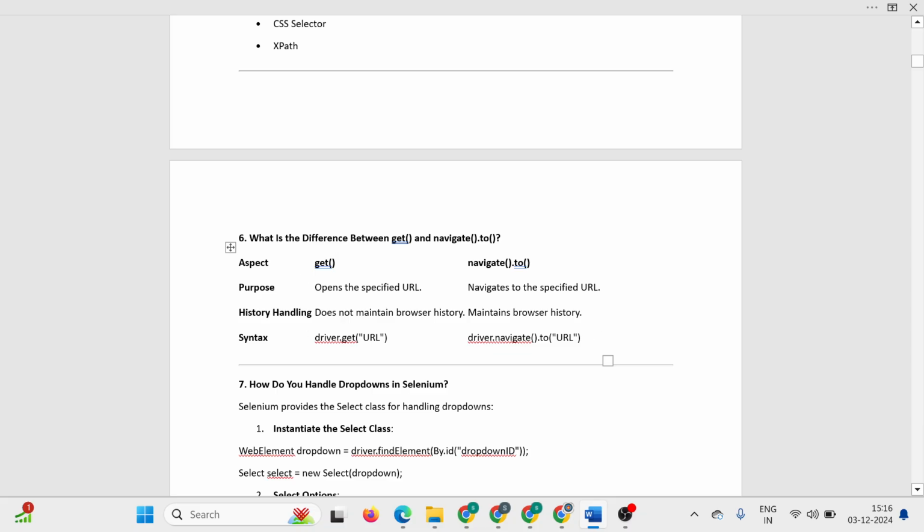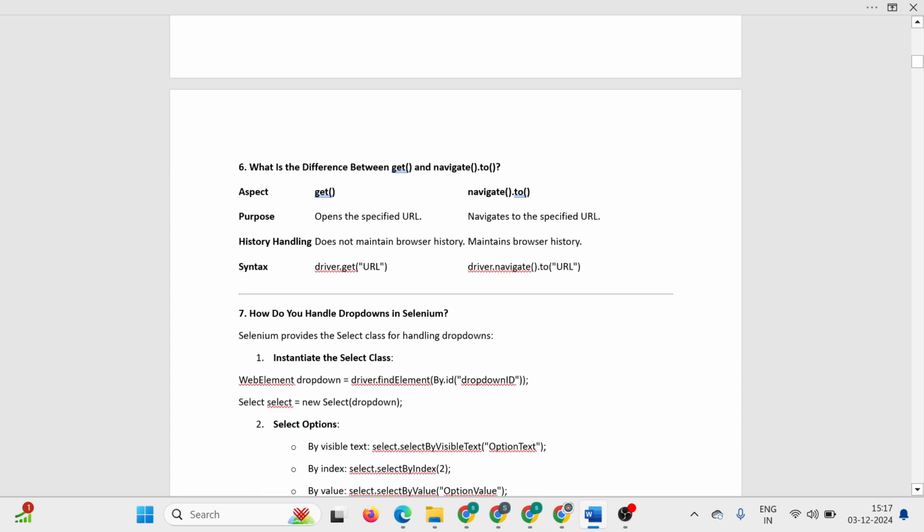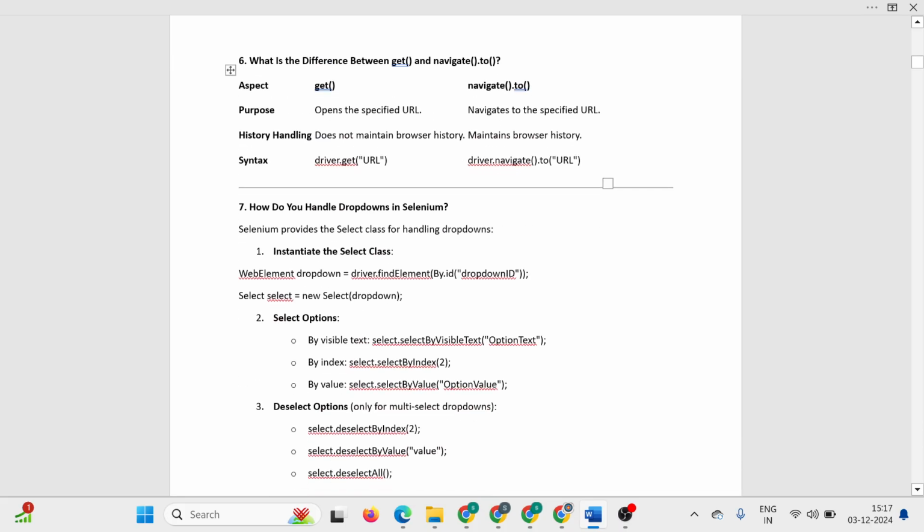What is the syntax of the get method and the navigate to method? driver.get("URL") with the URL passed in the parentheses. driver.navigate().to(URL), passing the URL in the parentheses. One more difference: the get method is used whenever launching the browser, and it waits for the complete page load. The navigate to method does not wait for the complete page load.